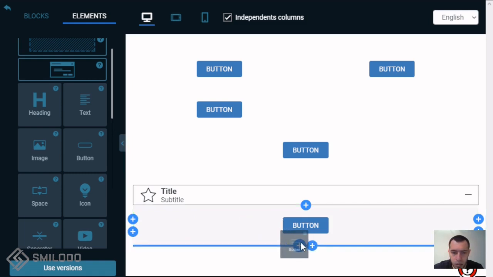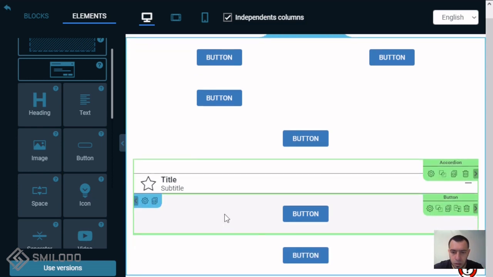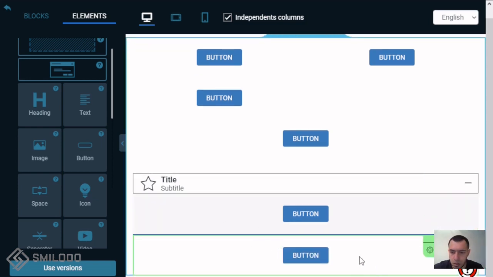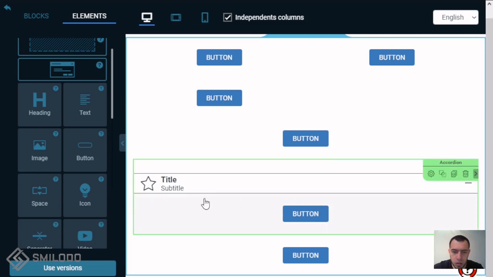And now you can see we have paths of these drop zones. Now we have, for example, section, row, column, accordion, row. Here we can see only section and row. And if we put it here, you can see this component is added under the accordion.